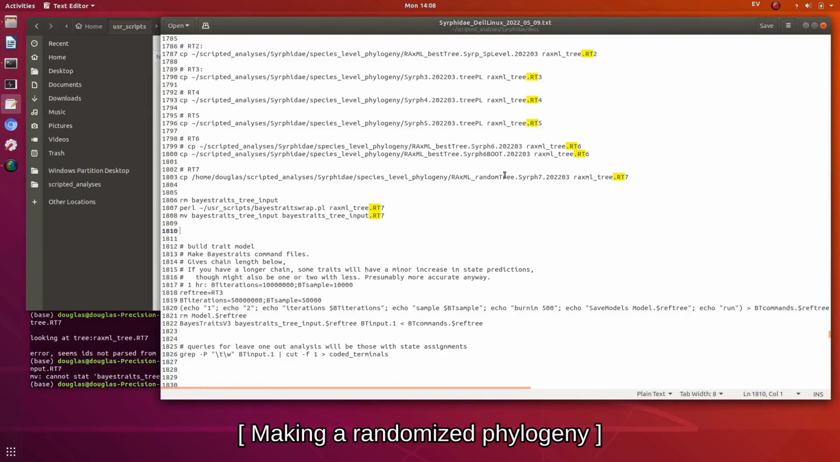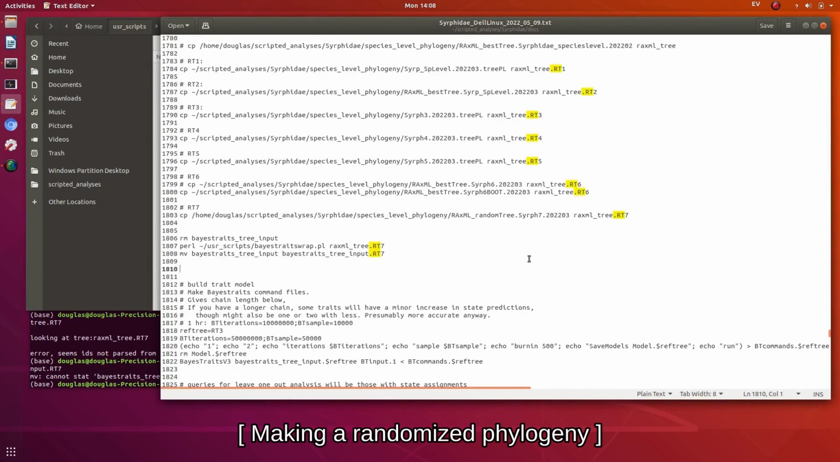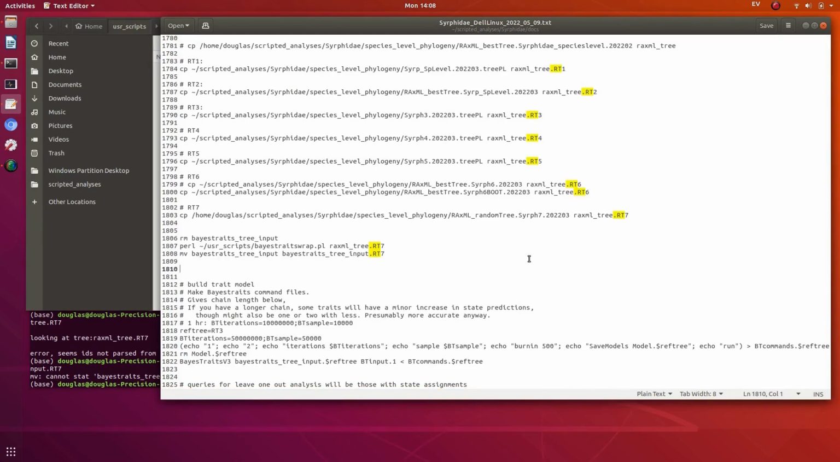Today's job, I have compared an evolutionary model under several trees. Each tree has been made using different types of information.